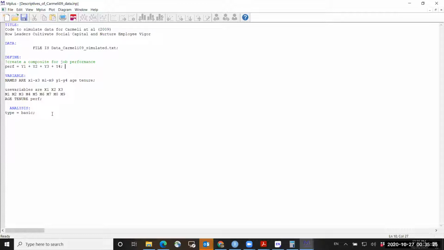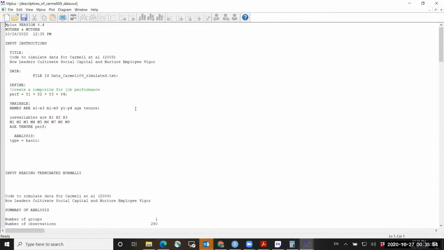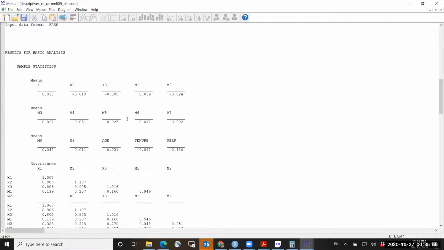And I need the variance of this composite. To get the variance, I use analysis type equals basic, which just gives descriptive statistics. So when I run this, and by the way, in the use variables, you have to put the variable you create last, right? So performance goes at the end here of the use variables list. If you put it in another place besides the very end of the list, Mplus will give you an error. So I run this, and this just gives me descriptive statistics.